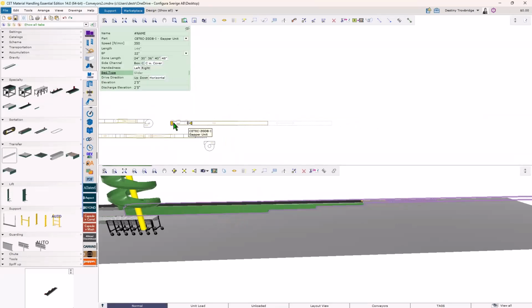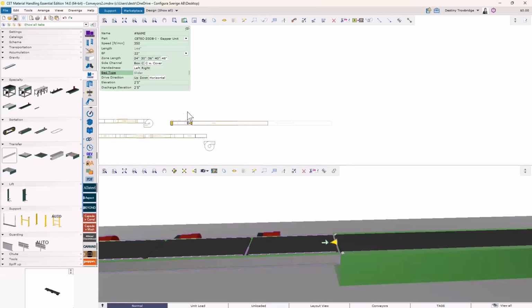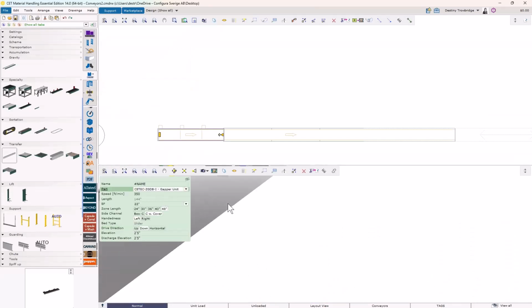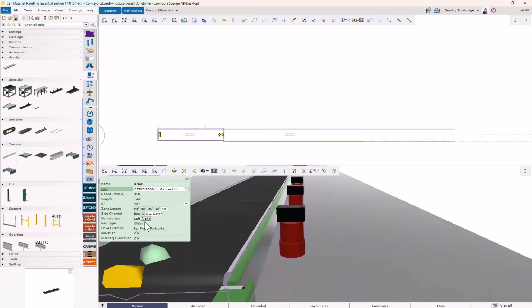For the other specialty units, the only unique properties here are going to be if you have a need to change the position of your drive, you can actually make these positioned differently. You can choose to have them be pointing up, pointing down, or to have them horizontal with the line.